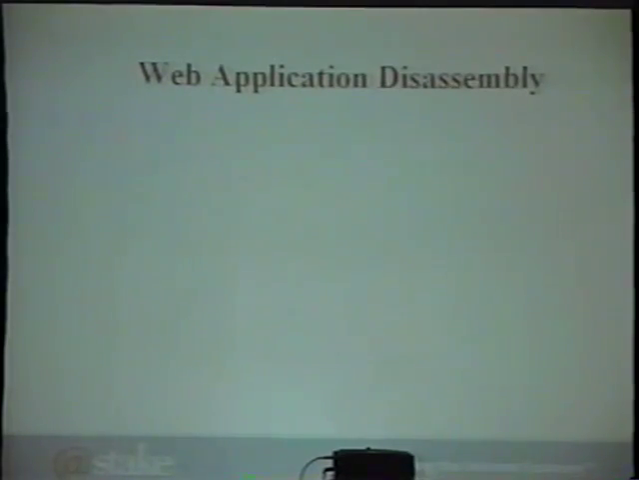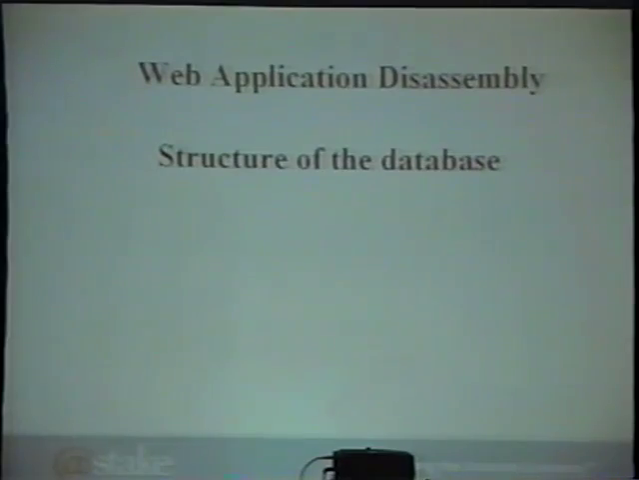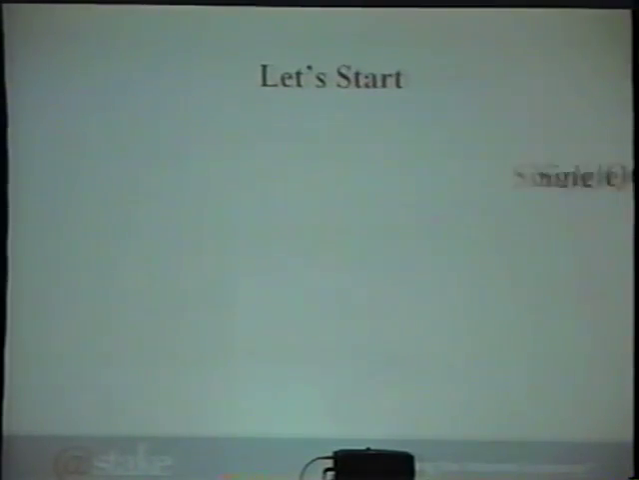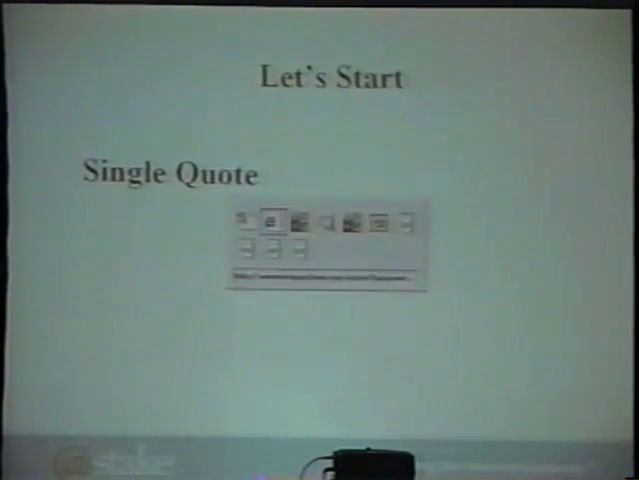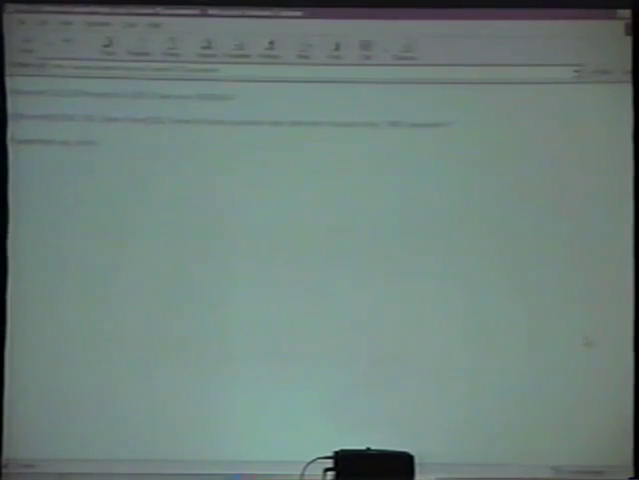So web application disassembly. What's it all about? We're going to look at this login page, work out from the ODBC error messages the actual structure of the database behind the web server. We're going to learn table names, columns, the data types that are expected by those columns. So let's start. First off, and you'll have to excuse the switching between the two, we've entered a single quote.